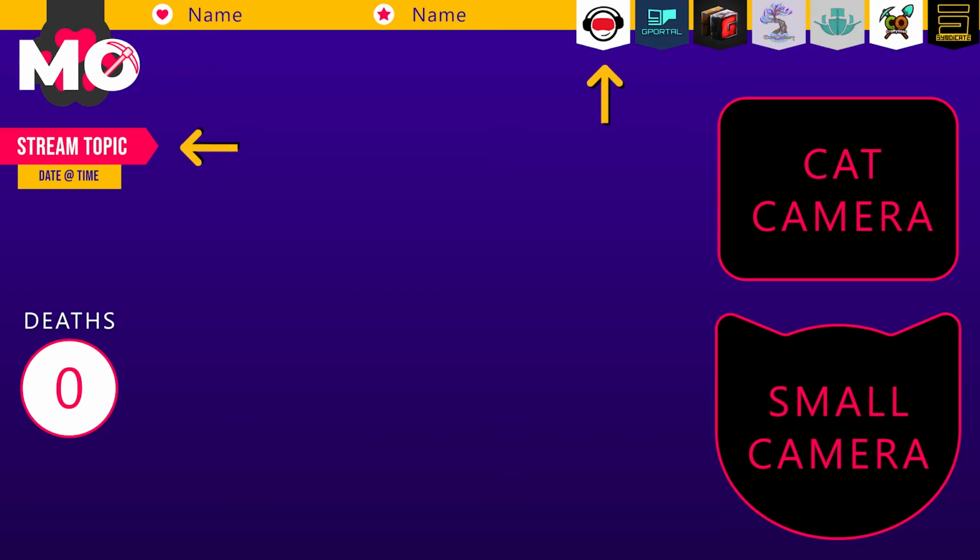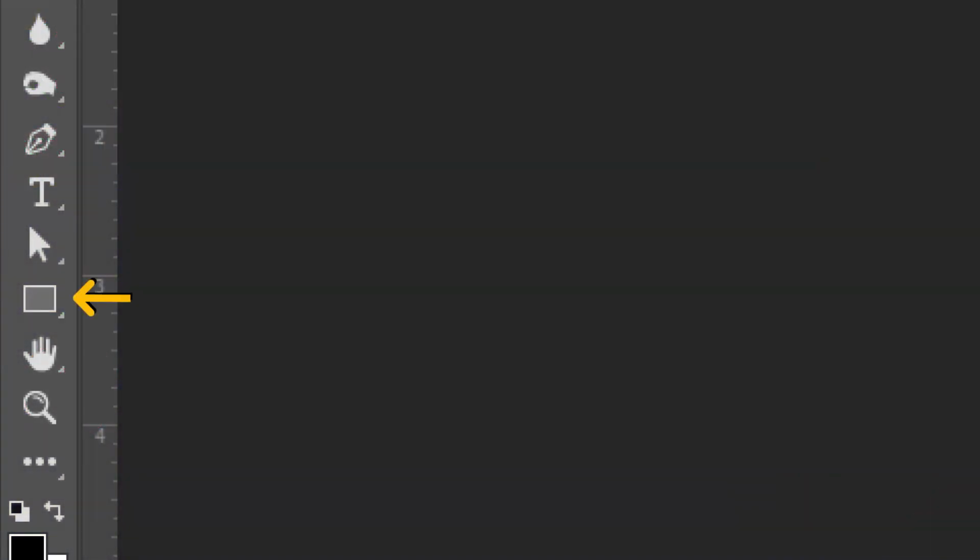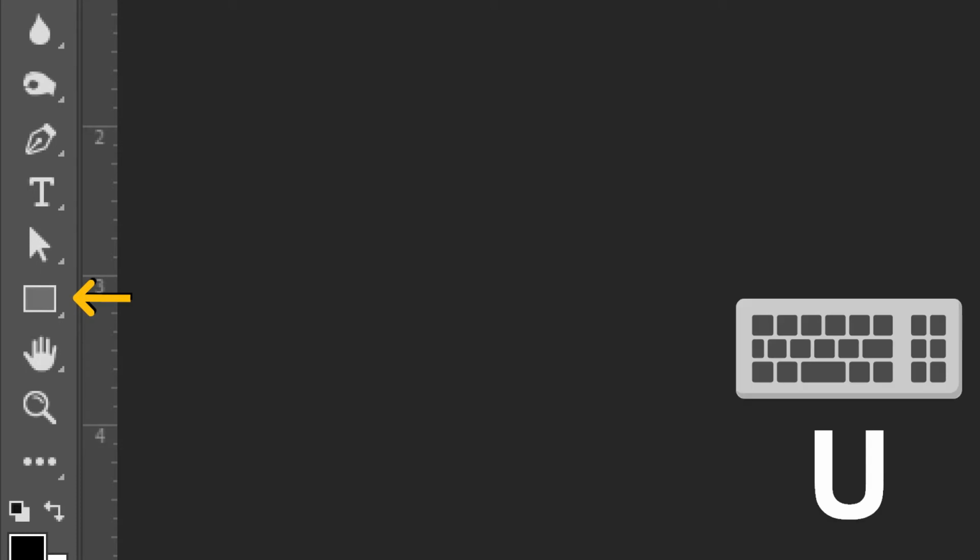Today we are going to be taking some basic shapes and creating custom shapes. I'm going to start out grabbing the rectangle tool. You can also get this by pressing U on your keyboard.